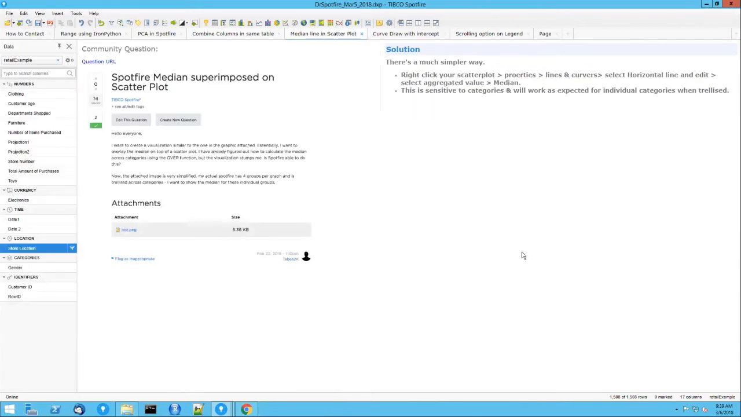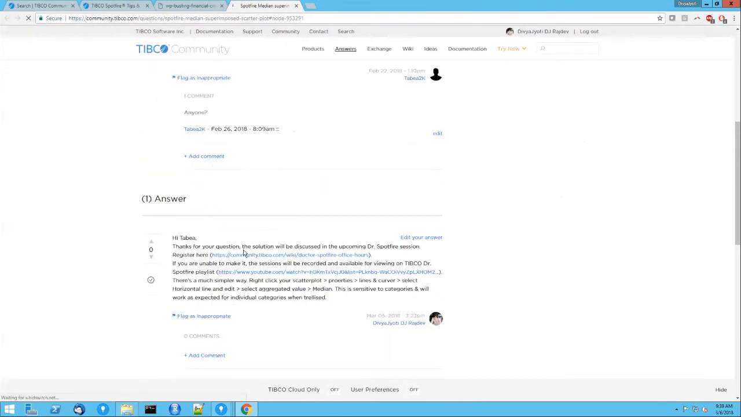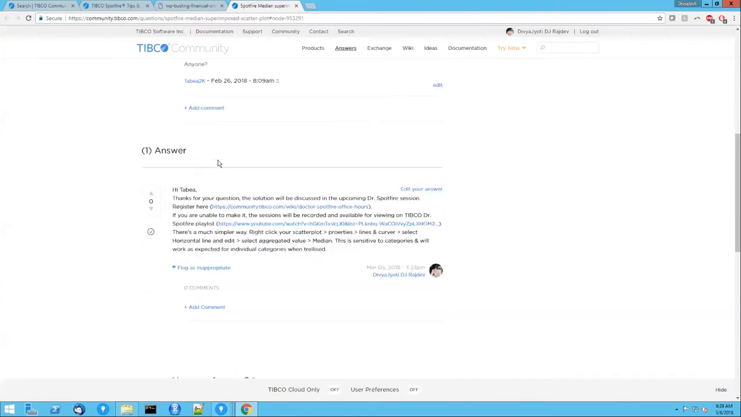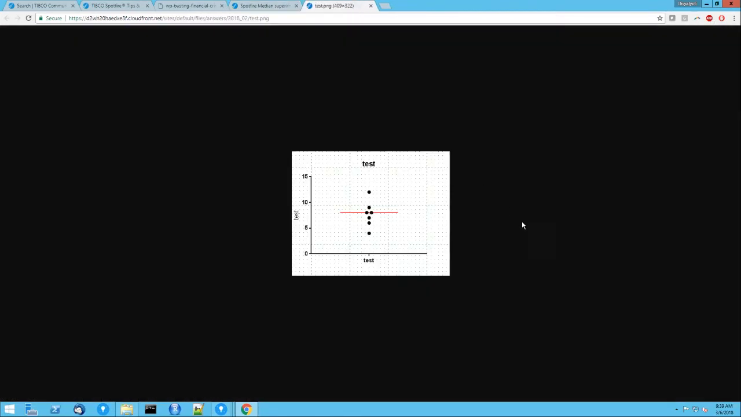The next question that we have is around Spotfire median superimposed on scatterplot. So this user is trying to create a visualization similar. Okay, let's actually open this question URL so that we're able to see the image. Oh, so when I answer your question, I will most often give you a short way to recreate it in case you're not able to attend the session. But it's always good if you attend the session, you're able to see your problem step by step being taken to the solution.